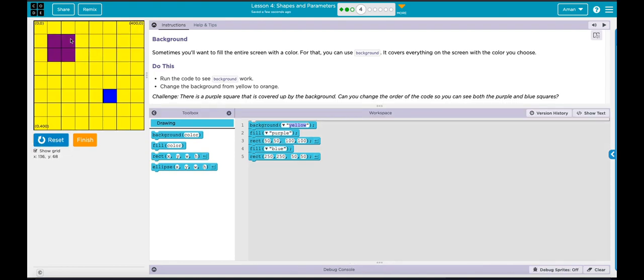So as you could see before, the purple did not show, and the reason why the purple didn't show is because the background was underneath the purple, which means the purple would come first and then the yellow background, which hides the purple square. So in order for you to see the purple square, you want to make sure that you put it at the very top, and now you will be able to see the purple square.